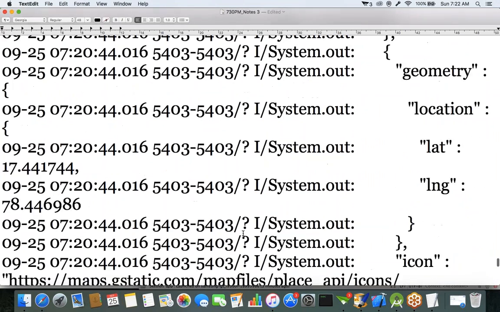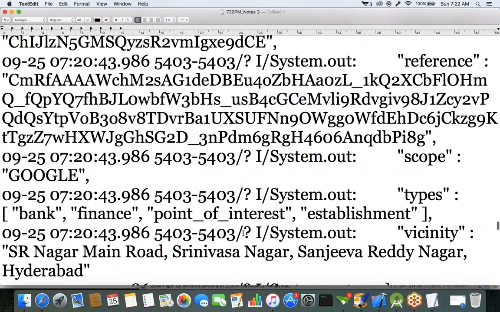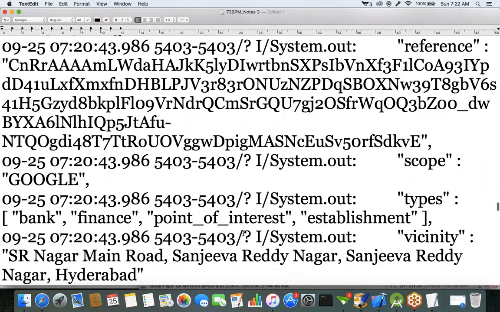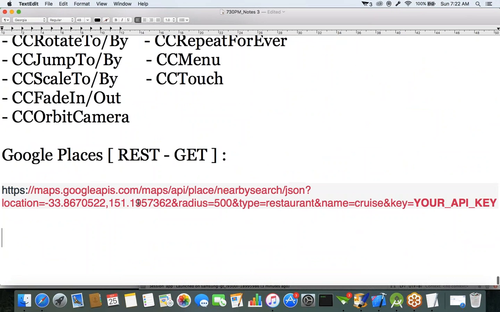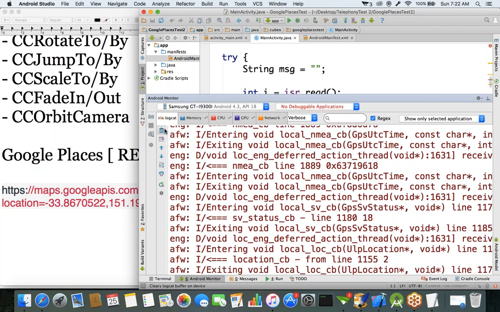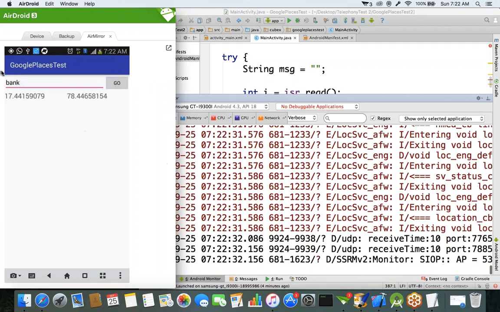Oh, we got a lot of unnecessary things. Basically, we got the response in JSON format. If you want, I'll test once again. Here we got the latitude and longitude, right?